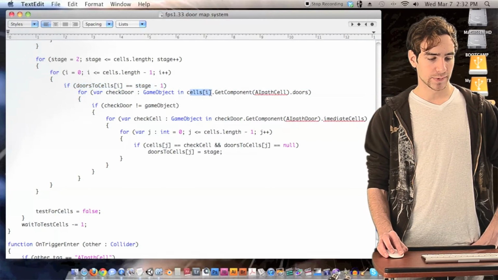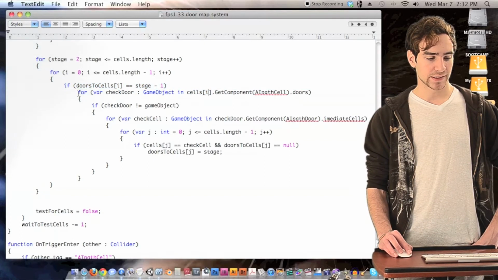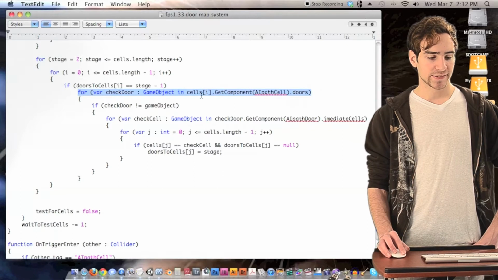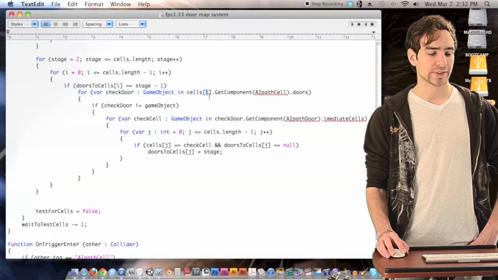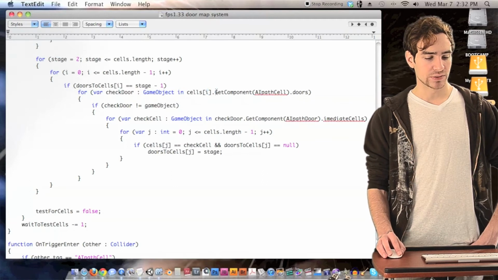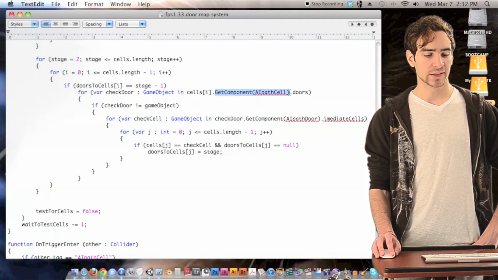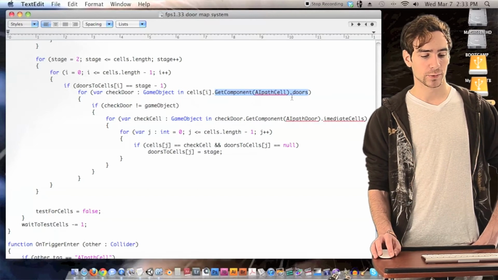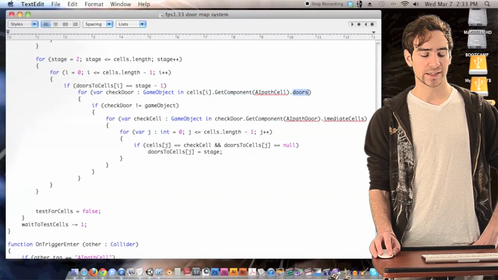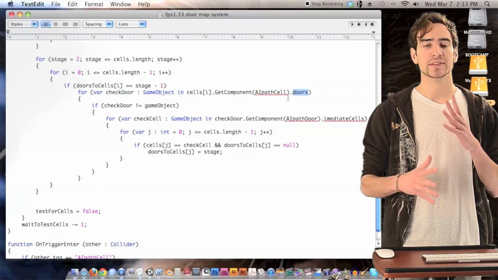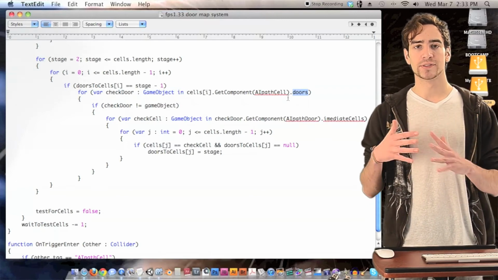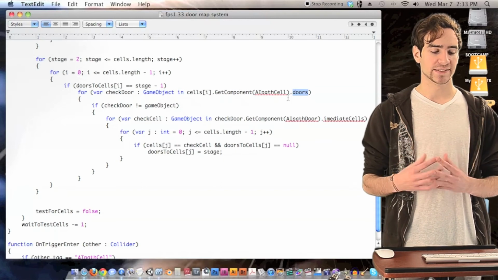So if we are in this for loop, we know that cells[i] is going to be one of the cells from the previous stage, and then we're going to get component AIPathCell and get the variable from it, doors. Remember, doors is an array that remembers, for each of the cells, all the doors that are in contact with that cell.